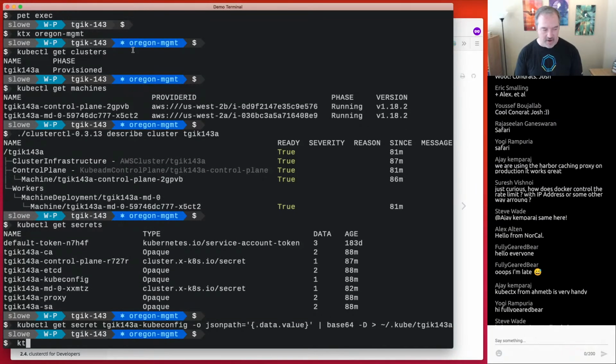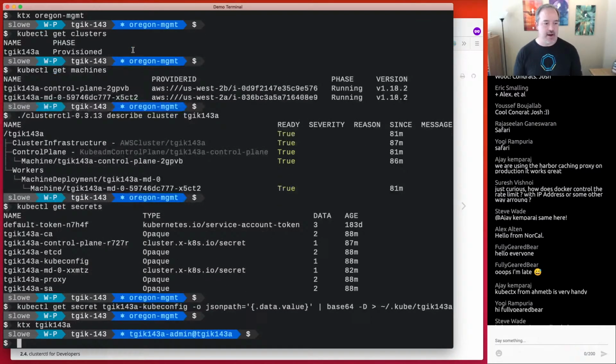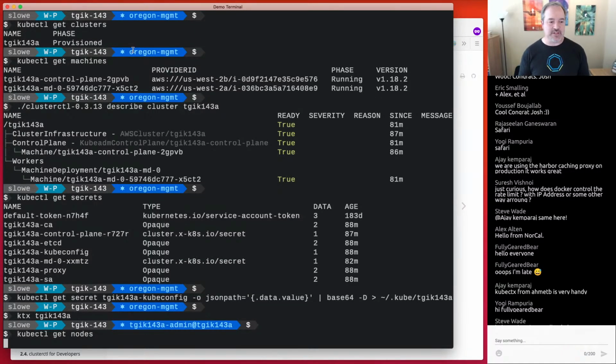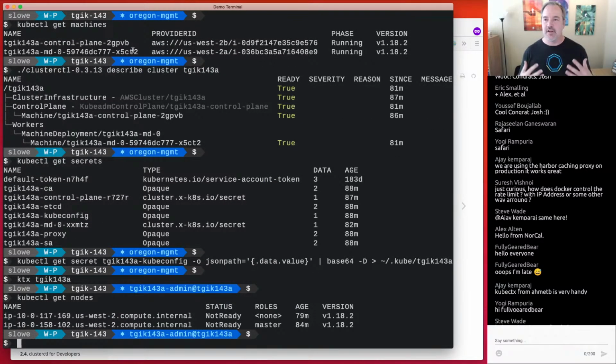All right. And now I can do this. So now I've switched my kubectl context, my kubeconfig, over to this workload cluster. And if I do a get nodes, what I will see is that they are going to report not ready. See, that wasn't surfaced in any of the other commands that we saw, right?